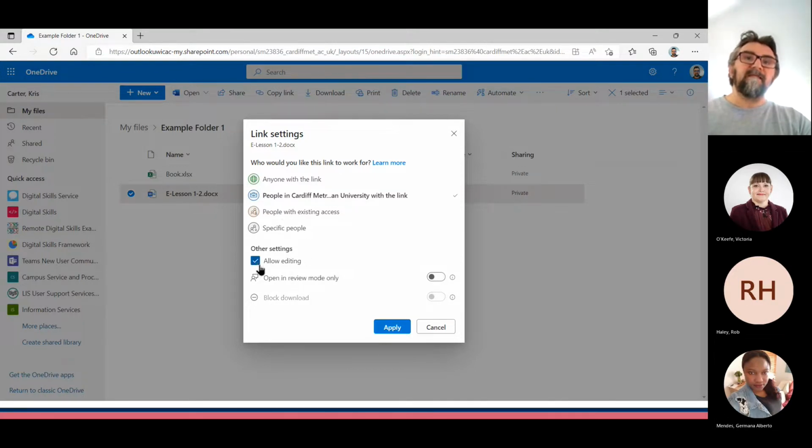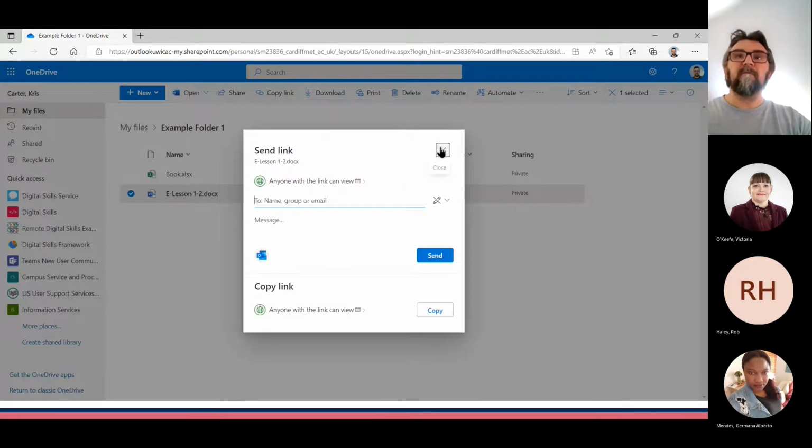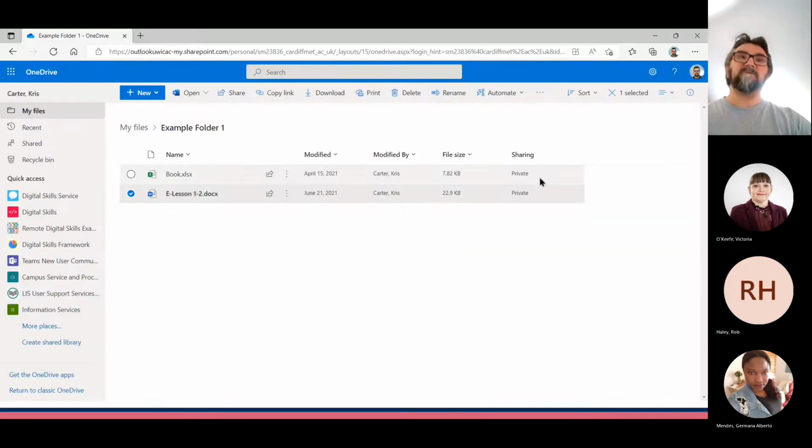You can also limit the editing, so you can say if people can edit it or not. And you can also block the download as well, so nobody can actually download that document. You can also, if you're using the anyone with a link option, specify a password for the document, and you can even specify a date for when you want that document to expire. So you do have a lot of security options you can include if you are trying to share these documents. So that's definitely worth being wary of, especially nowadays with the GDPR and data protection. It's worth keeping that in mind.